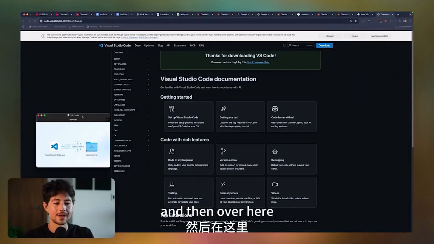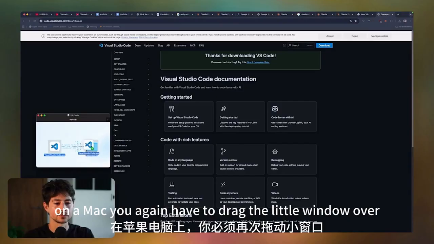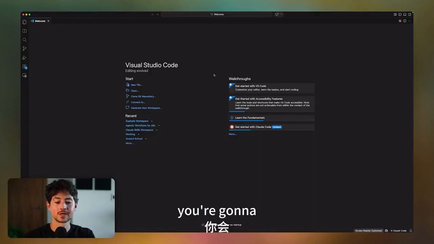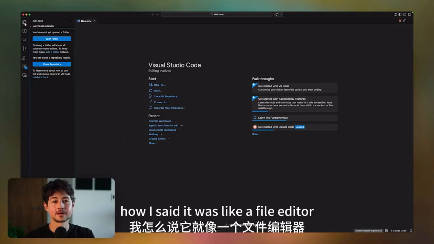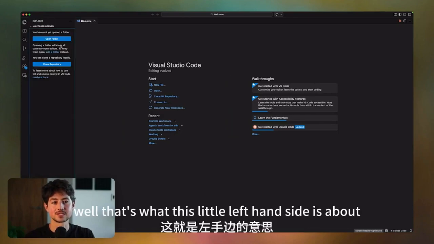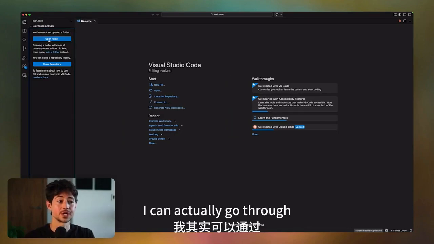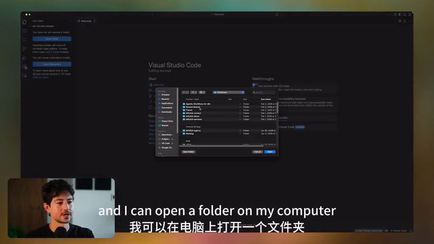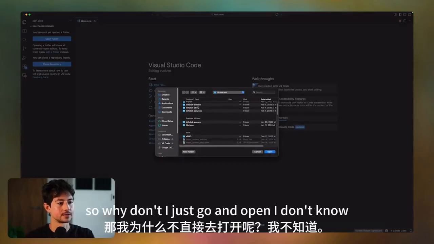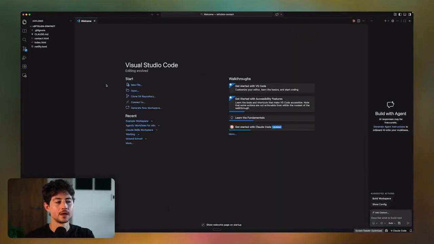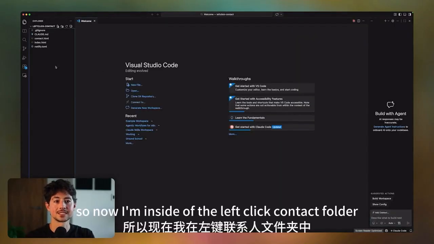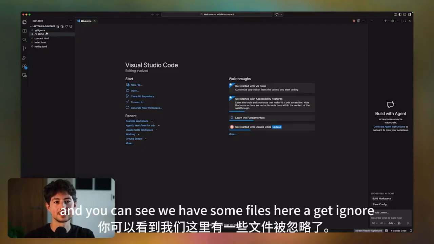And then on a Mac, you again have to drag the little window over. So I'm just going to do that. And once you're done, you're going to have a page that looks something like this. So remember earlier how I said it was like a file editor? Well, that's what this little left-hand side is about. If I click open a folder, I can go through and open a folder on my computer. So why don't I just go and open left click contact. Okay, so now I'm inside of the left-click contact folder.